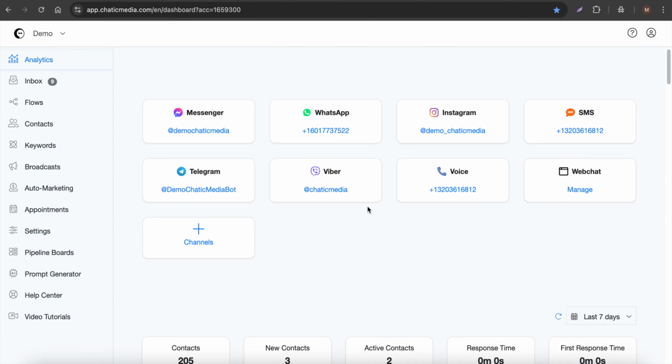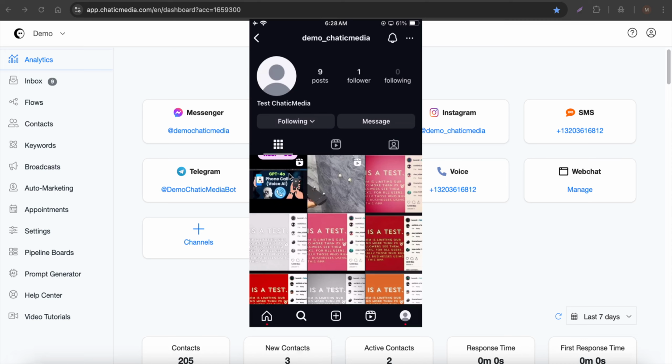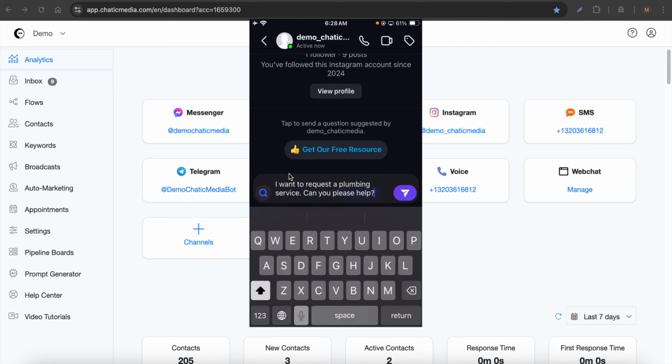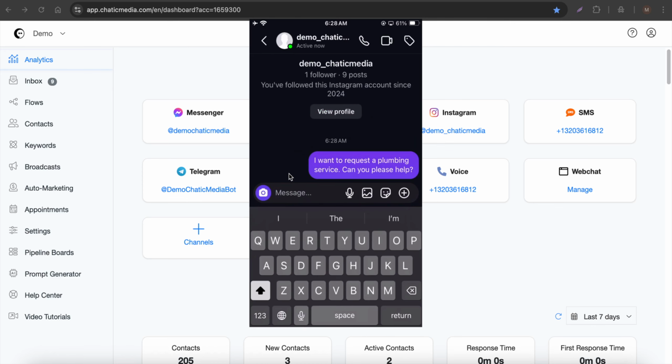Let's see how this actually works. I want to test this from scratch, so I have just deleted all the chats related to Instagram on this particular account. So let me share my phone screen once again and send a message from a different account saying, I want to request a plumbing service, can you please help? Now this should ask the user to provide their name, phone number and zip code. So that's where the lead generation happens. Let's see how this actually works.